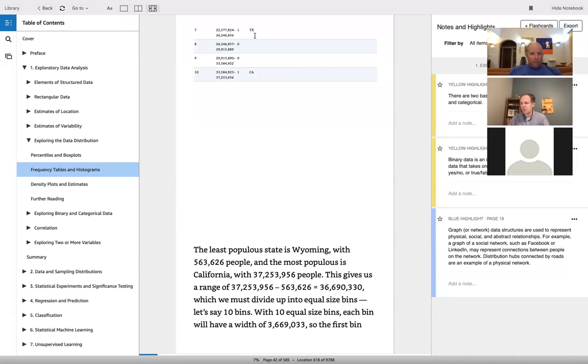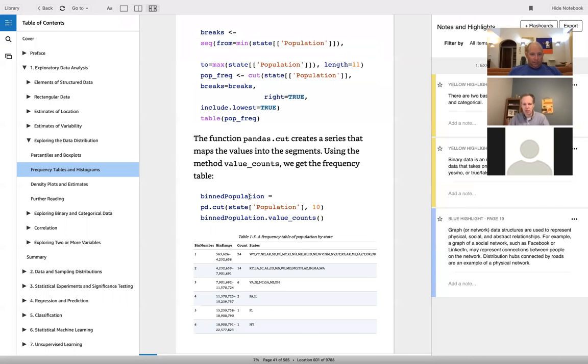And that goes on here again. So as I'm understanding it, the bin sizes are what we're looking at, and the frequency of things we're getting there. So like the 22 to 26 million, we're only getting one, Texas, and then the 33 to 37, we're getting one, California. Let's go back and take a look.